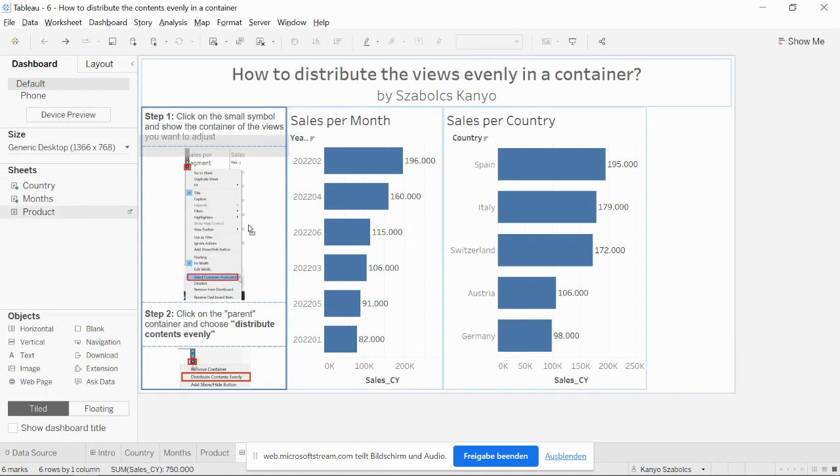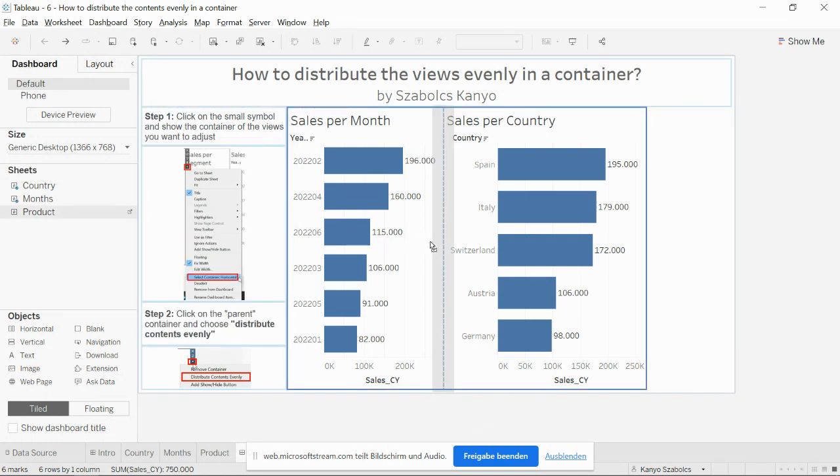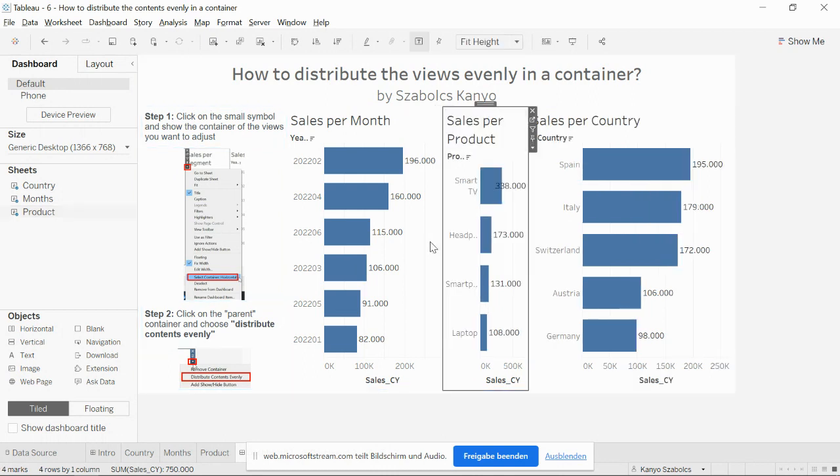I add a third visualization to this particular dashboard container in the middle. And as you can see, these three vizzes have quite a different size. How can you harmonize the size of these vizzes in a particular container? It has two small steps.